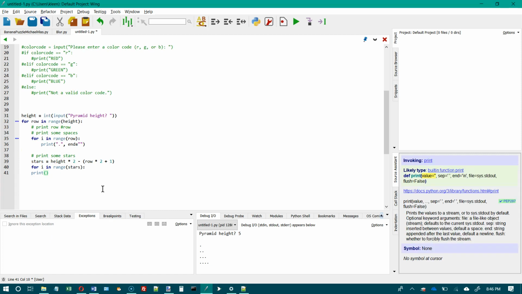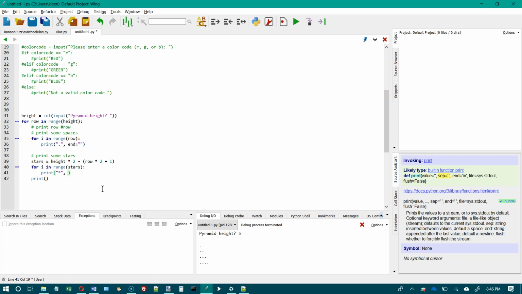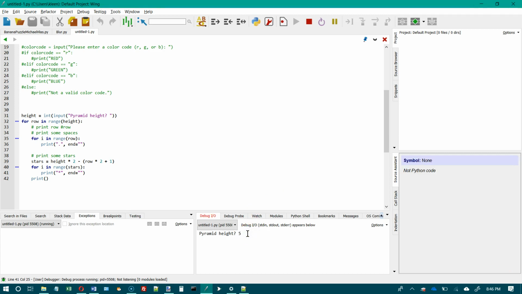And so then we're in the range of stars. What I want to do is print star, and I want to stay on the same line, and now let's try to run it. How about that?